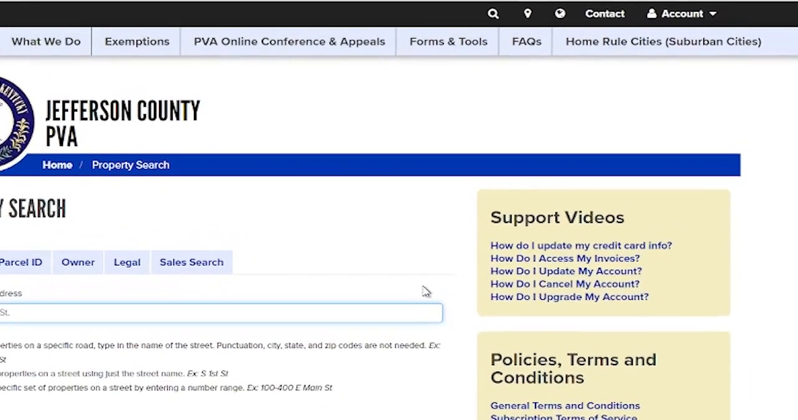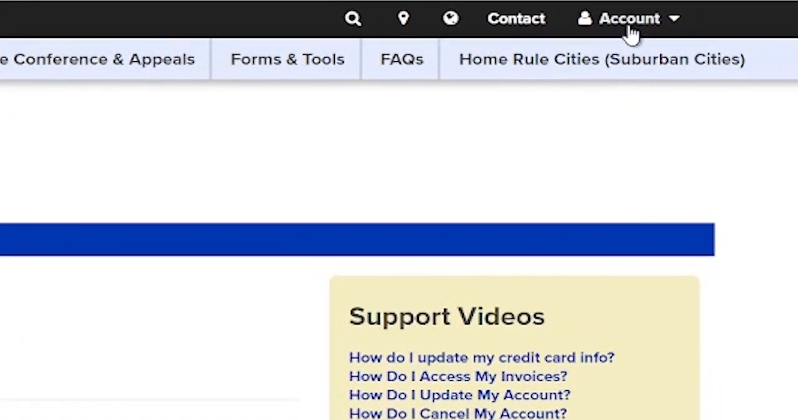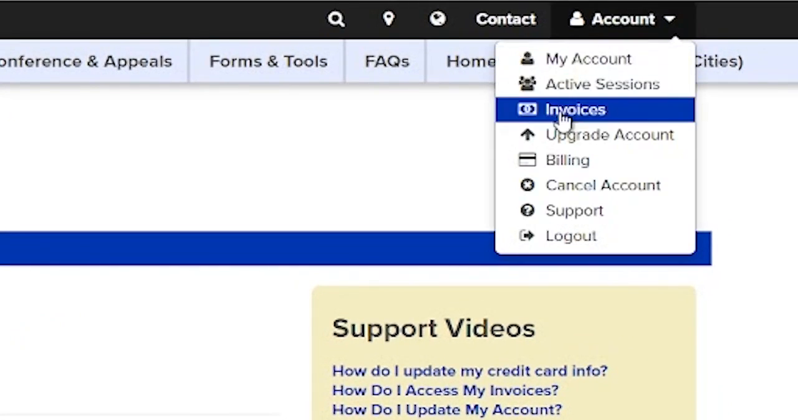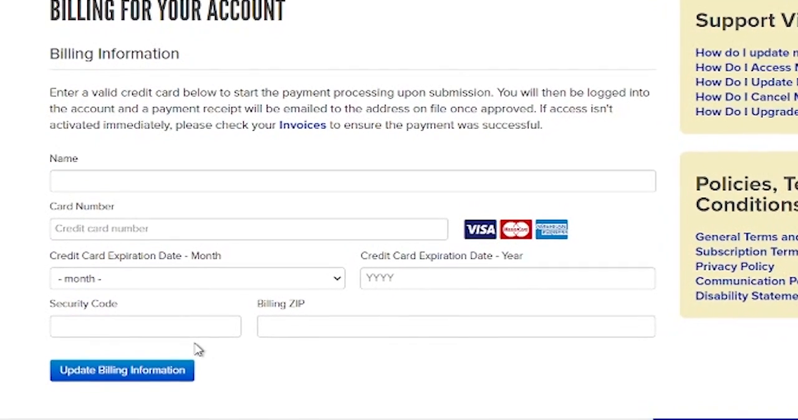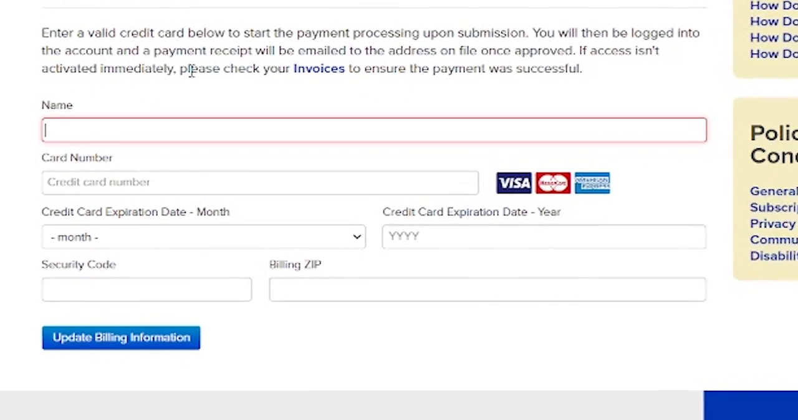Now click on the Account button at the top right of the page. You will see a drop-down menu with links to manage your account. Click on the Billing link from the drop-down menu. Here you can enter your new credit card information.